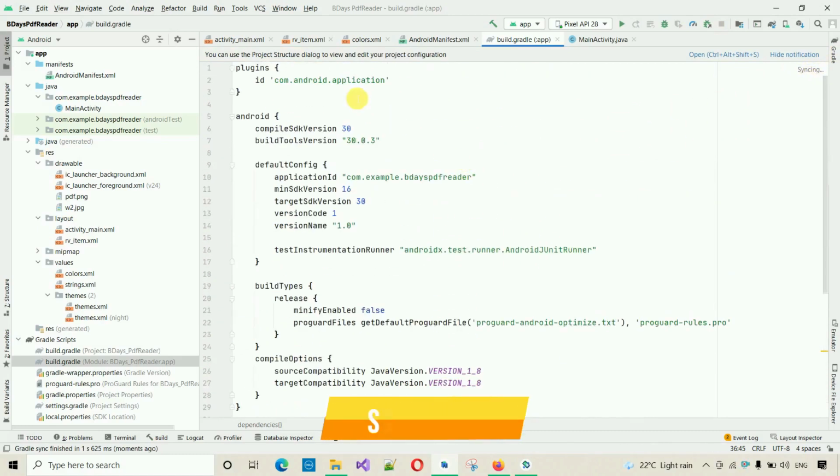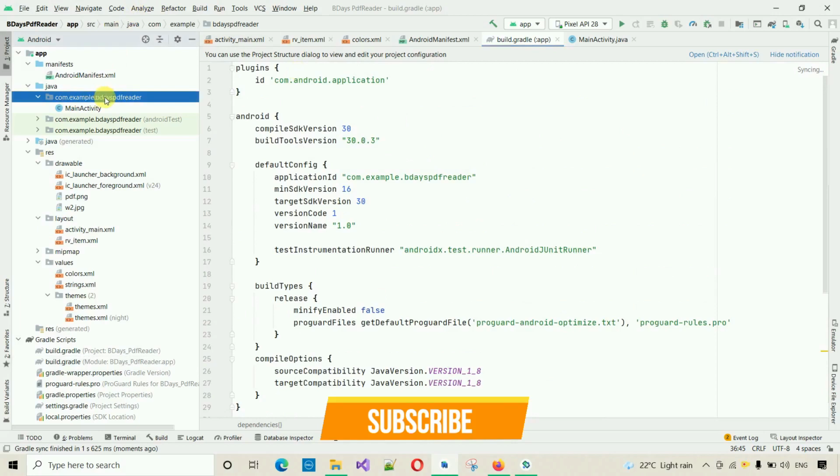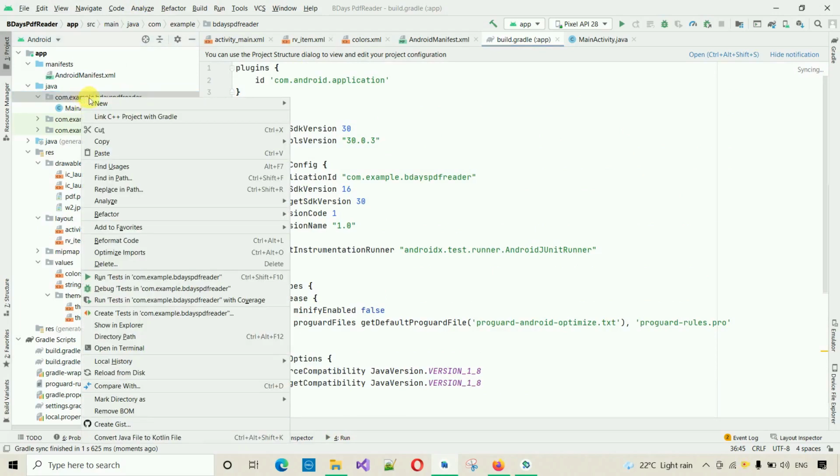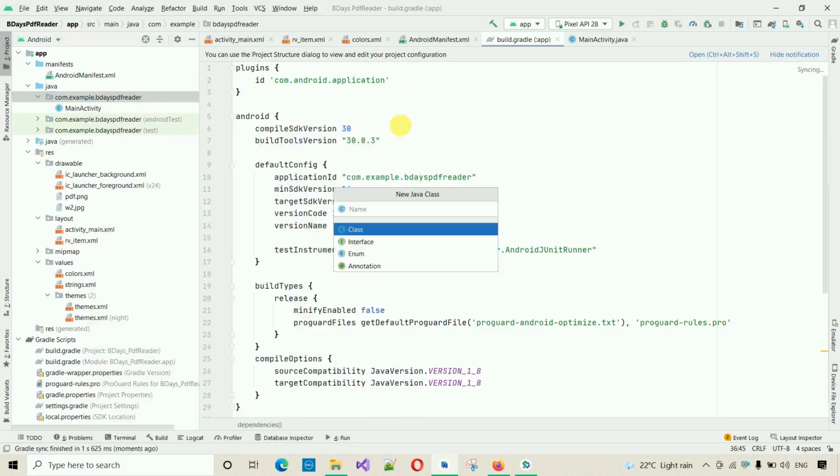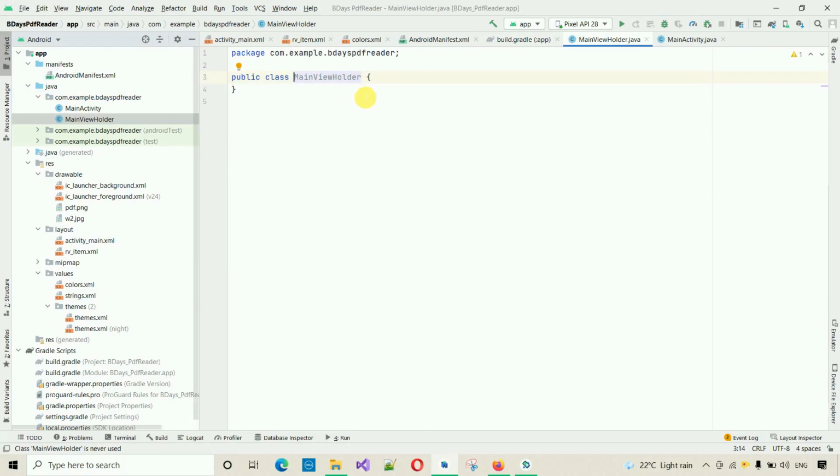After this, what we have to do is simply move into com.example.whatever project name you have given. Here we have to create one ViewHolder class. So I'm going to right click on this, choose Java class, and name this one MainViewHolder and click enter. Inside this one we have to write some code.